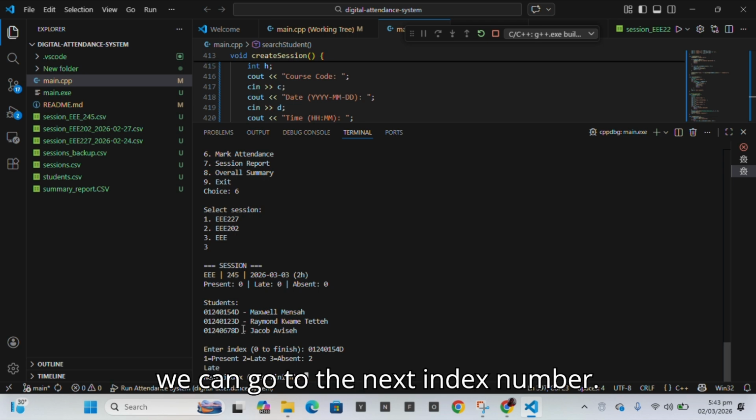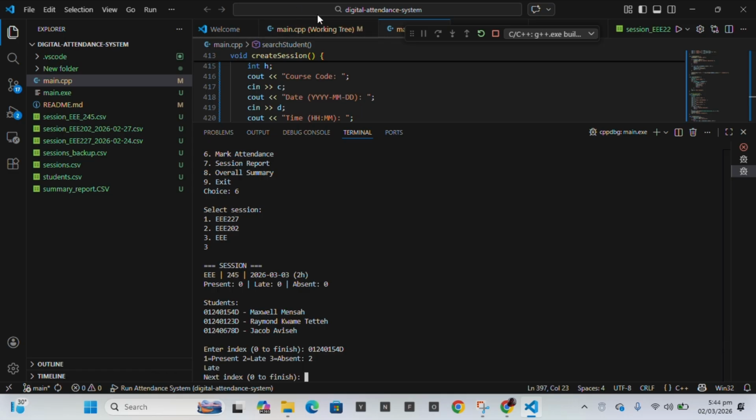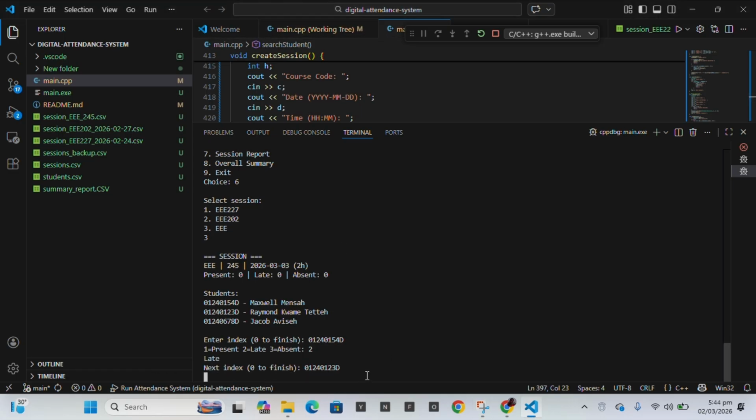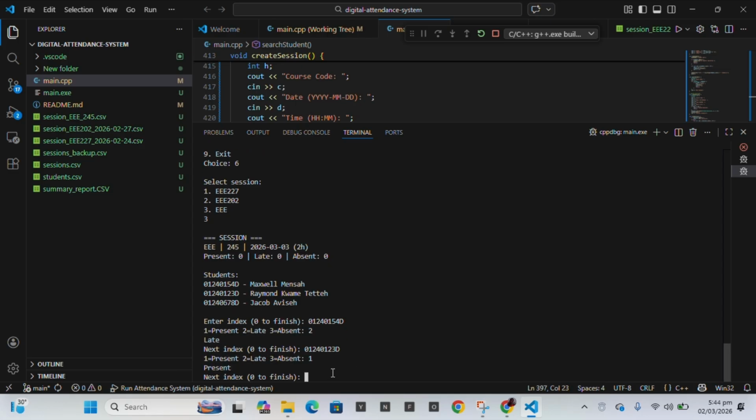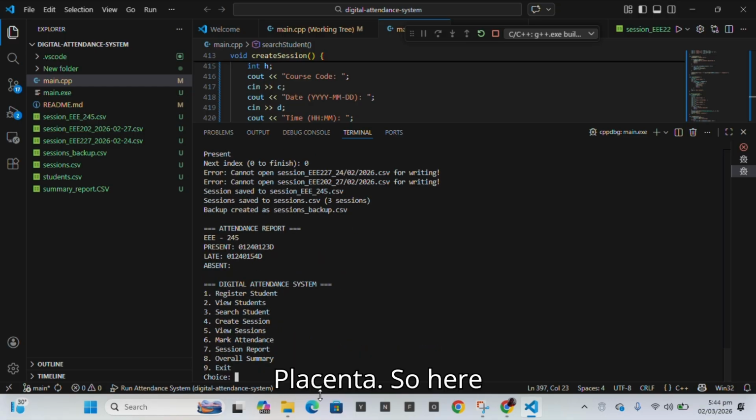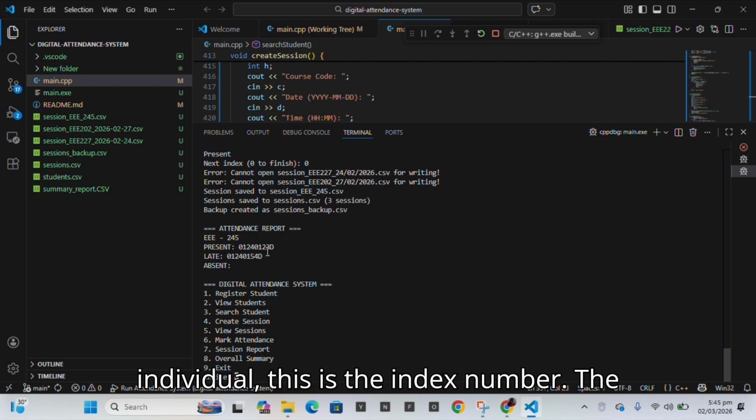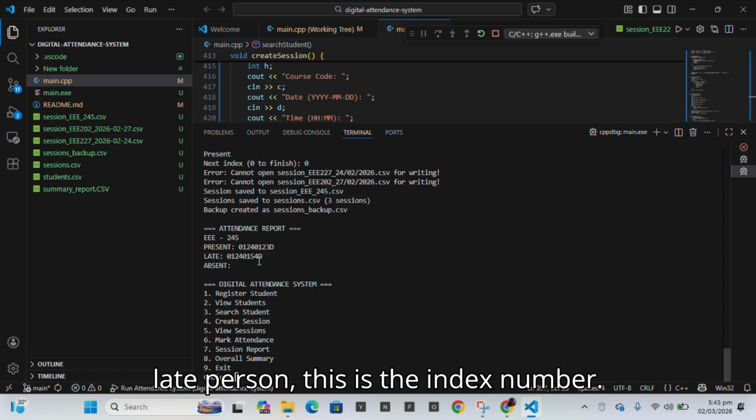Then we can go to the next index number and press enter. Now let's choose present, which is option 1. Then let's assume these are the only 2 people present in the class. So let's hit option 0 to finish. Press enter. So here we have the attendance report for this course. This is the course code, the present individual, this is the index number, the late person, this is the index number, and we have no one absent.